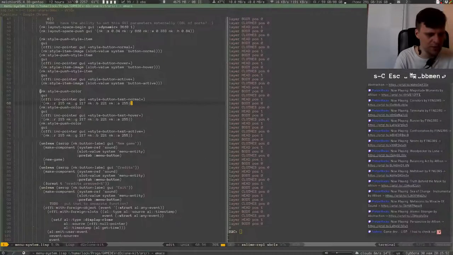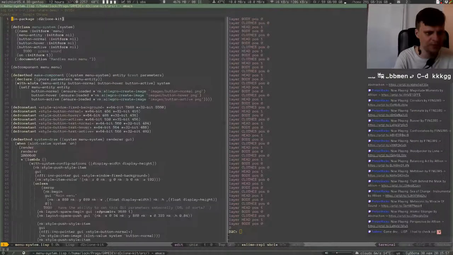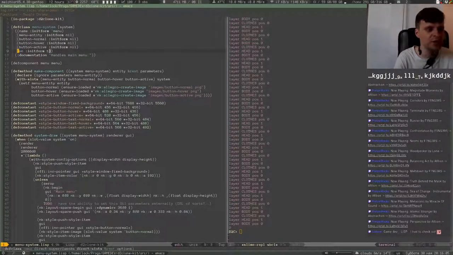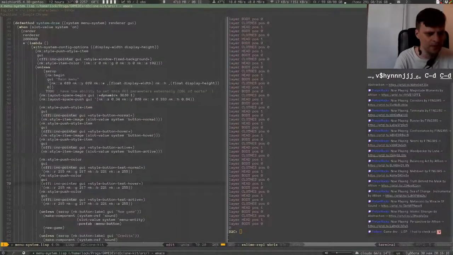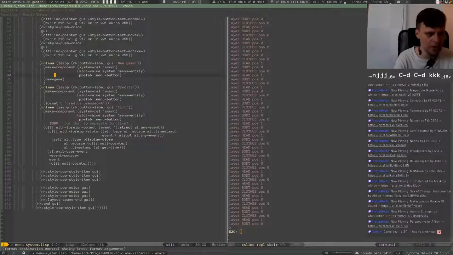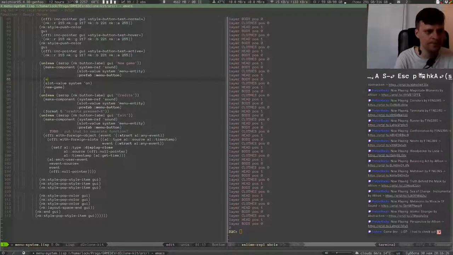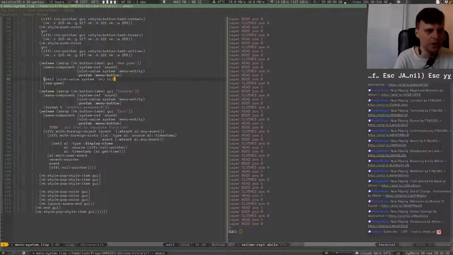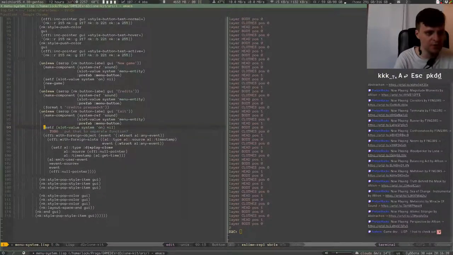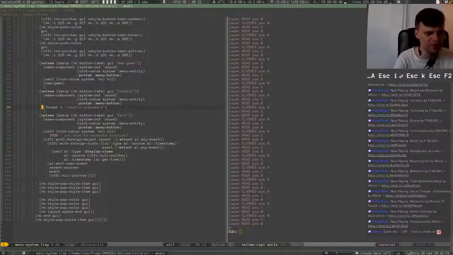So, okay. That means that in menu system I will have to... so I'm having this on. Yeah, and I already have press sound. So, this on toggle. So, where do I have this? Yeah, here. So I will just set that to nil here in the new game. And in exit, well, for the sake of it being the same everywhere. Okay, and in credits, yeah, I will also have to work on credits and think something about that.